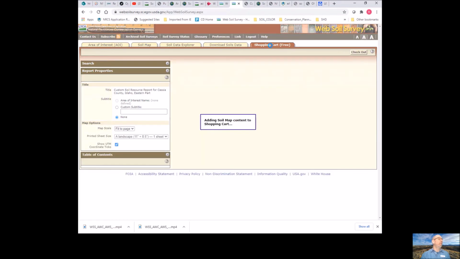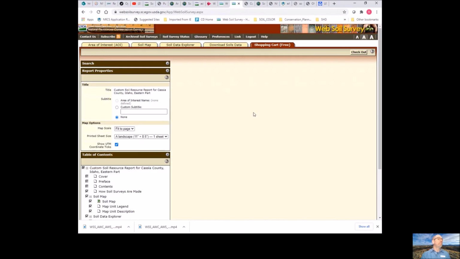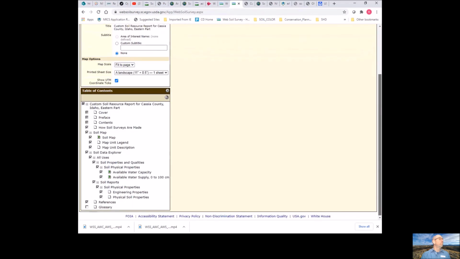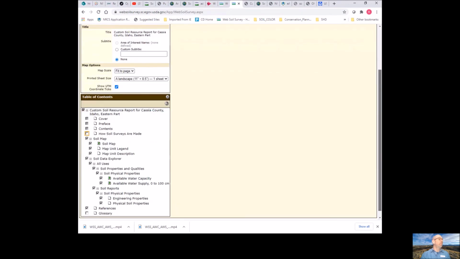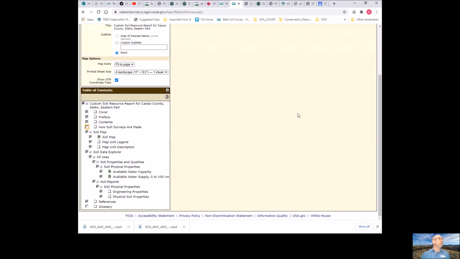Probably good to check out our shopping cart. And if you've generated a number of these reports, you've probably seen the section on how soil surveys are made a million times, so you can uncheck that. That'll save you 3 pages. So we've got our soil map, map unit legend, map unit description, available water capacity, available water supply. We've got our engineering properties and physical soil properties.